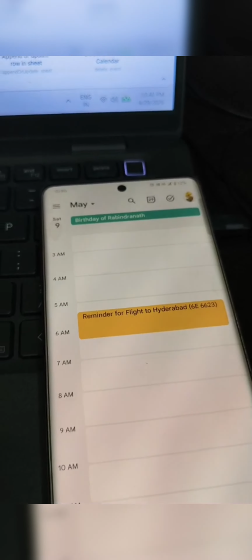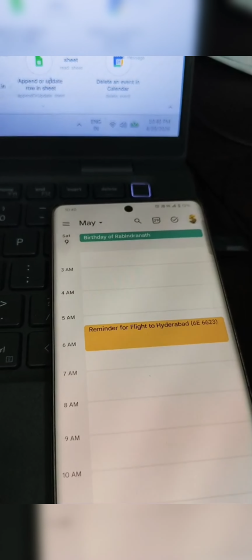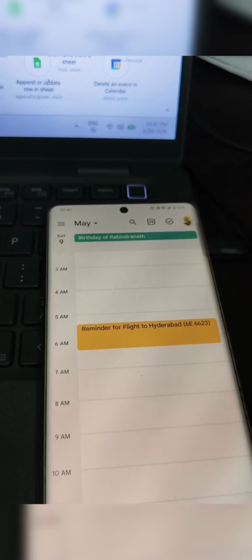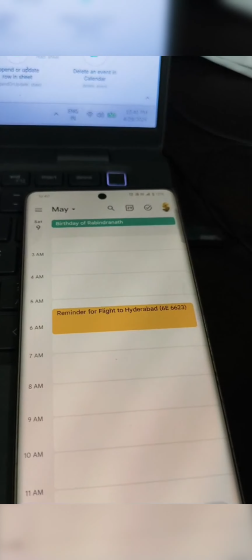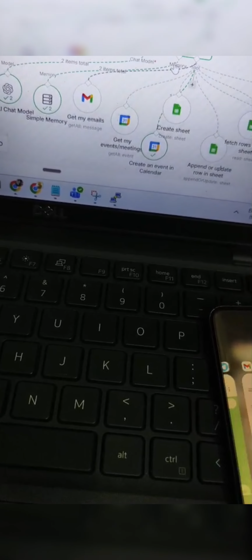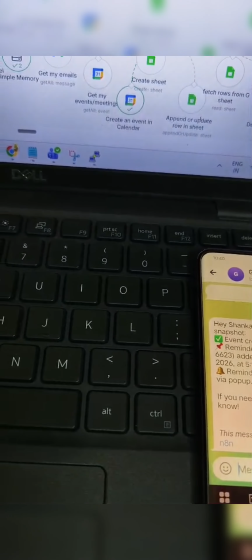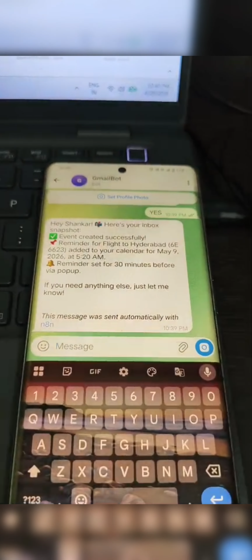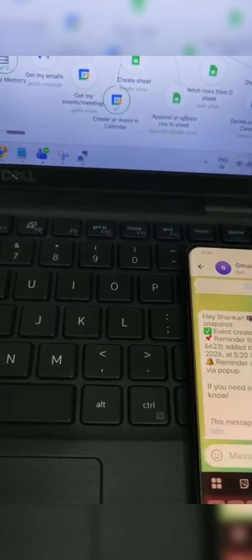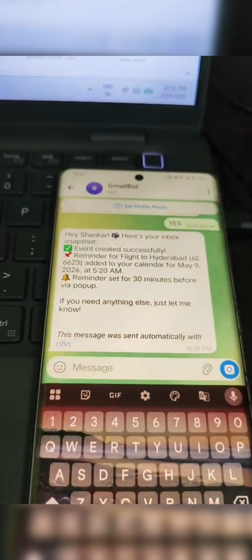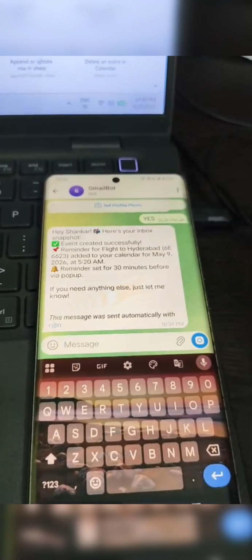So my flight is on the 10th, and I got this reminder created on the 9th, 24 hours before that. So I'll get a notification for this. Okay, so this is how it works. And I'm coming back to my Telegram. So yeah, it created the event for you. You can also delete an event. You can also perform a lot of other activities, as we saw in the help. Okay, so it works as a personal assistant for me.